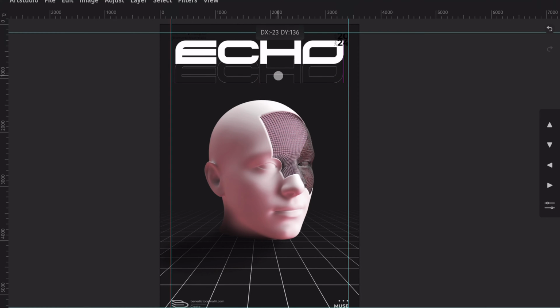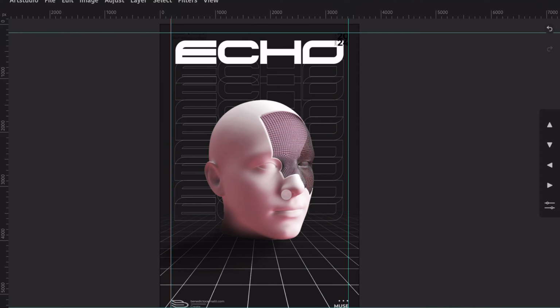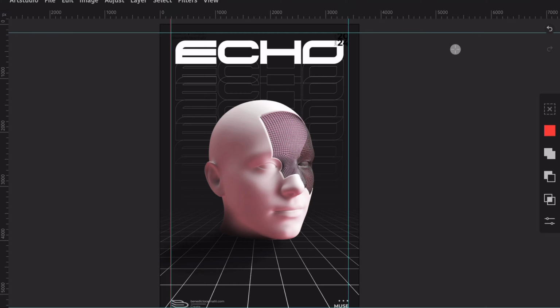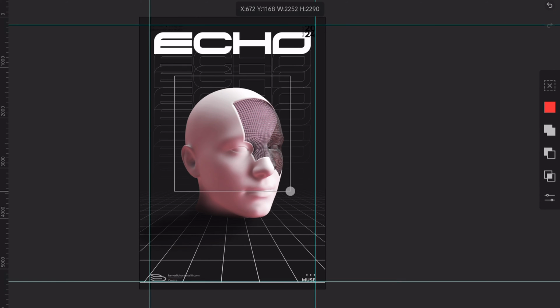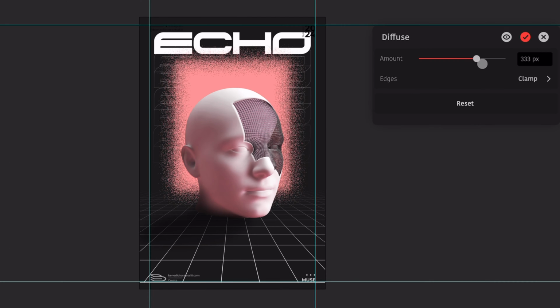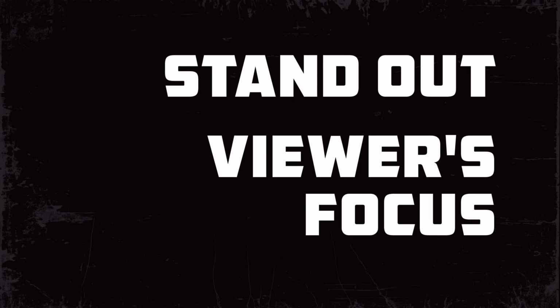I selected the title, transformed it into a border, placed the border text as a background, and then duplicated it. Next, to add another layer of depth and dimension to the poster, I incorporated a contrasting background. This ensures that the subject stands out more and directs the viewer's focus.